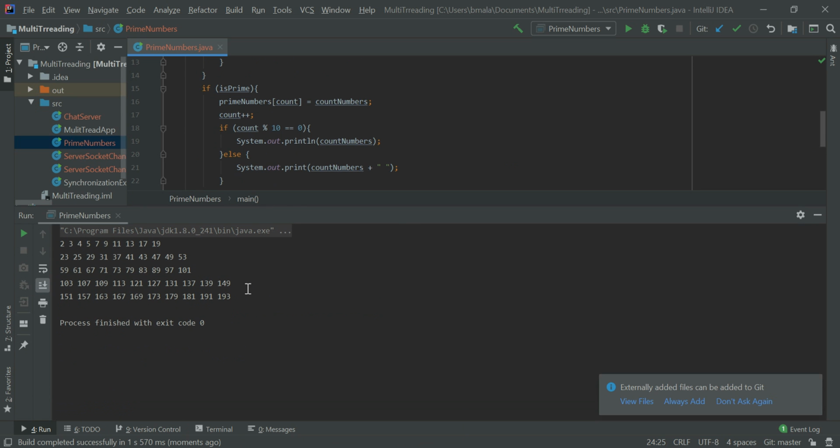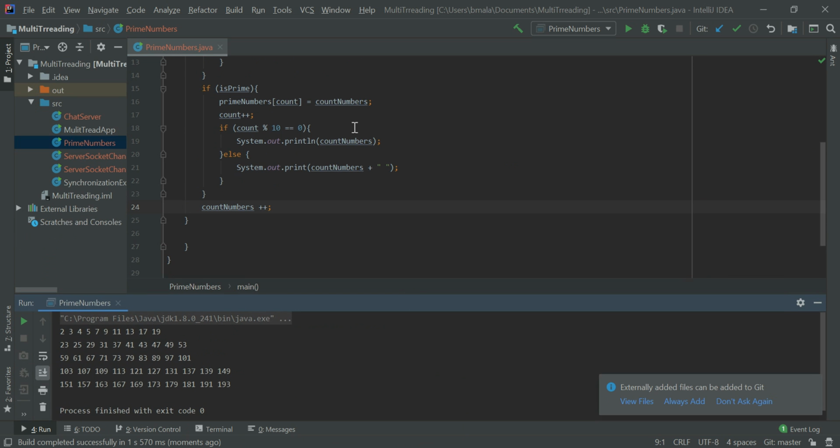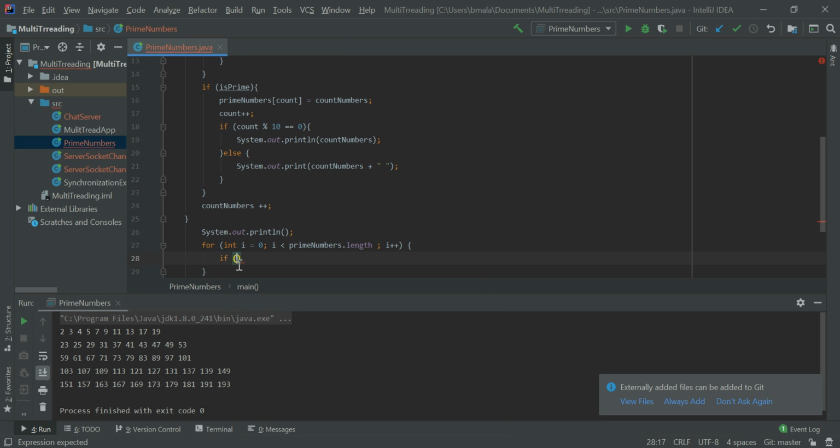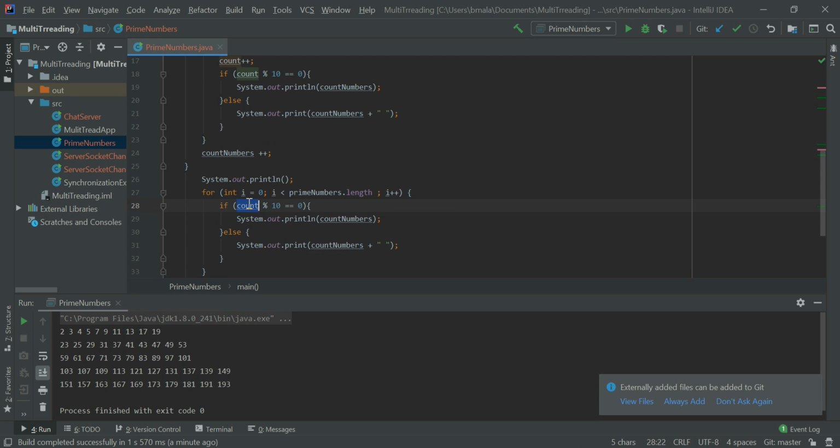Now we have our first prime numbers. Okay, but what happened is we are printing the count numbers. What if we want to use the array itself? We can still do that. Okay, I will just go to a new line so that there is space. So I will go to another for loop and say i less than prime numbers dot length. I want to use the length, so I will say if i modulo 10 is equal to 0, then this is what we're going to do. Just copy this part and paste it here. Now change this to i. Everything will be okay. Run it again and see.